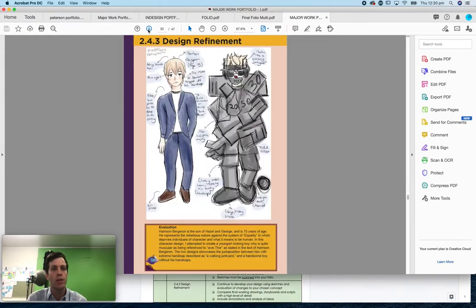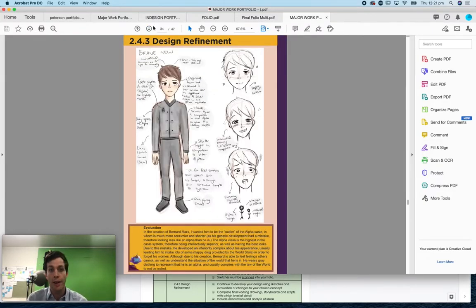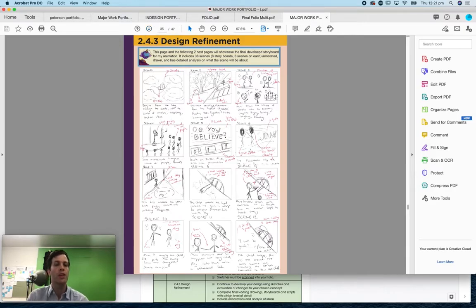Moving on to another page of evaluation, we can see the different sketches and the different degrees of finishing, but the evaluation is still working well there. Another character, the storyboard shows some evidence of a little bit more annotations and working with it. So this is the final developed storyboard.